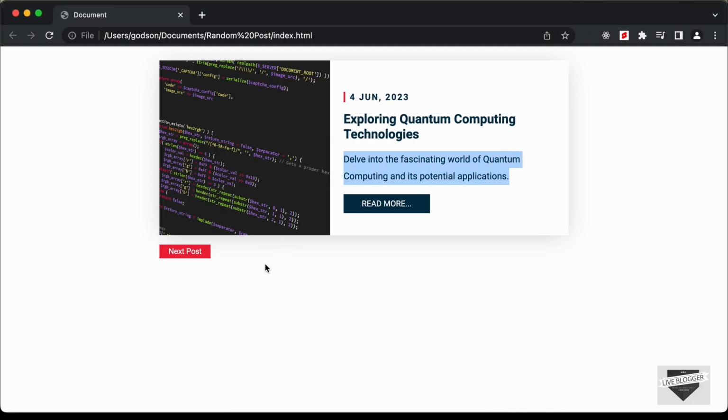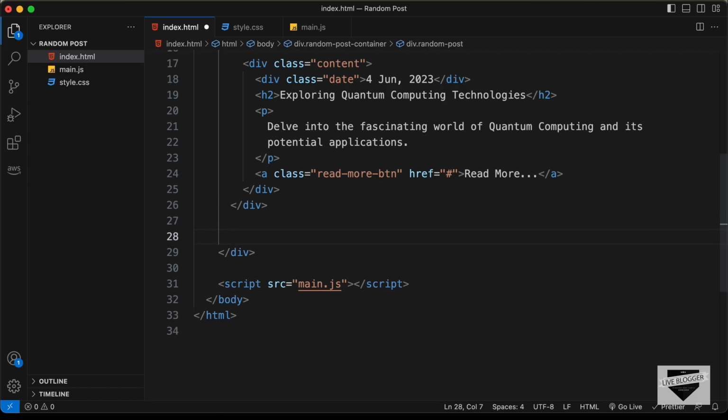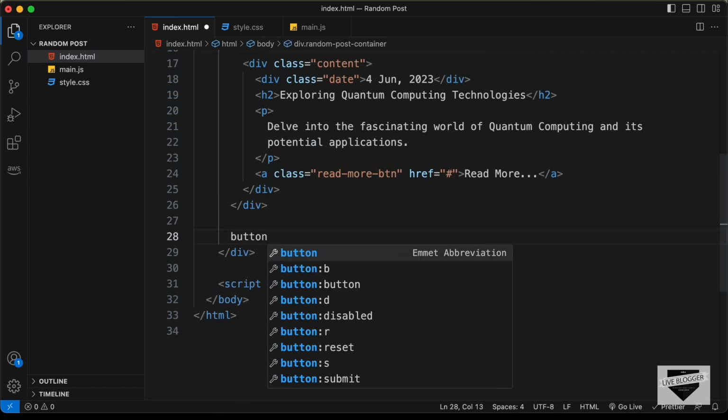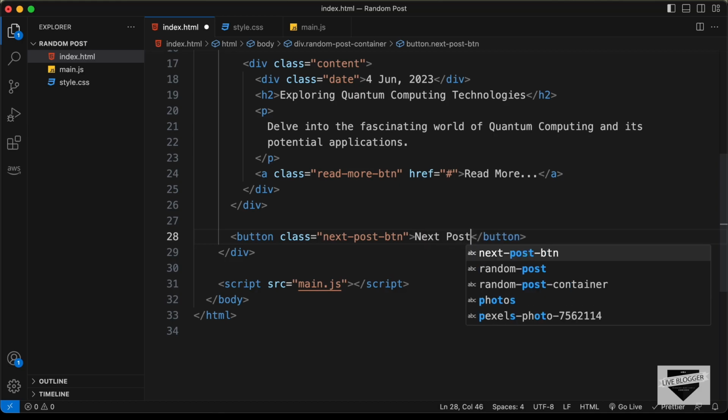And then lastly we need to have this button right here called next post. So let's go outside this random post division and here let's create a button and let's give it a class of next post btn. And here let's type next post.